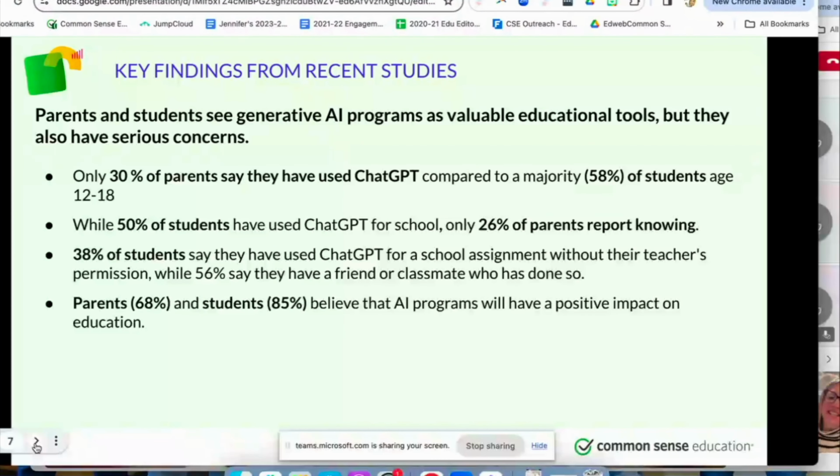Parents say 68%, not as high as students. And I think it's kind of early to tell, to be honest. I don't know how you feel, Jenna, but I think it's too soon to really understand the impact yet. Yeah, I think it's too soon.